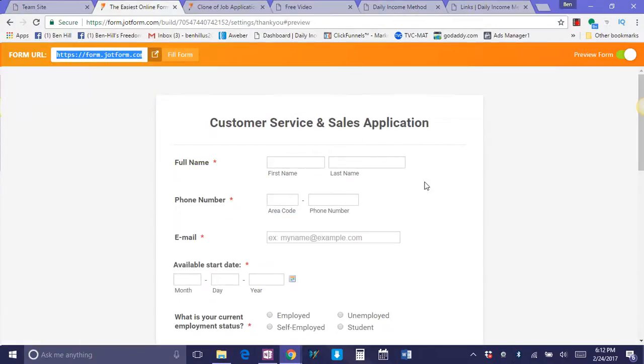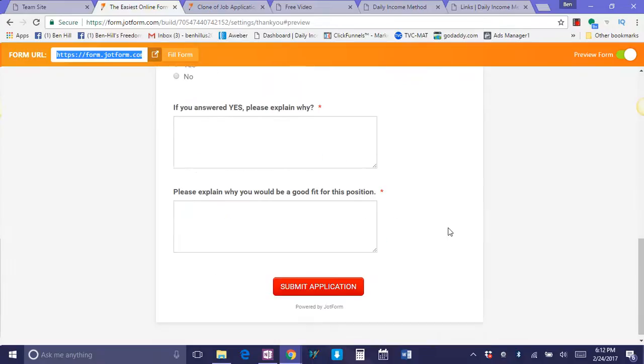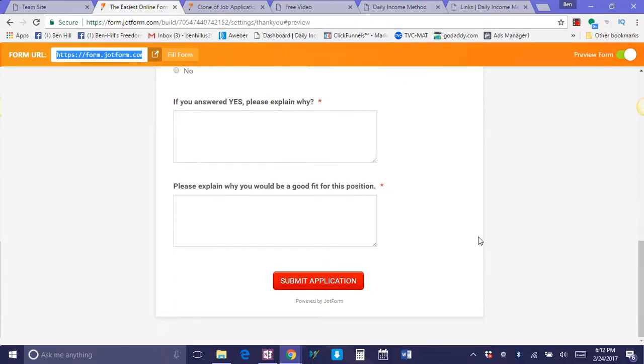So this wraps up the Jotform tutorial. I hope you guys gained a lot of value. This has been incredible. You can mess around with it a little bit. At some point I'm probably going to try to implement it in Facebook ads. But for right now, just use this on Craigslist.